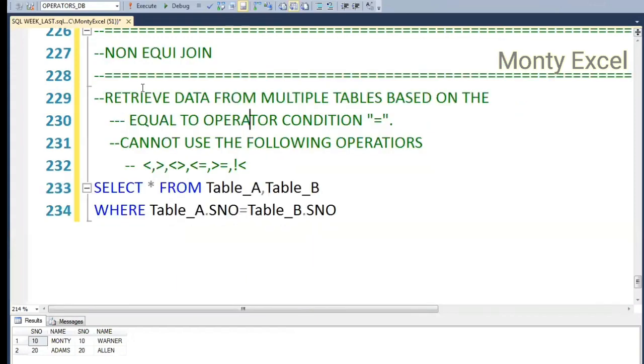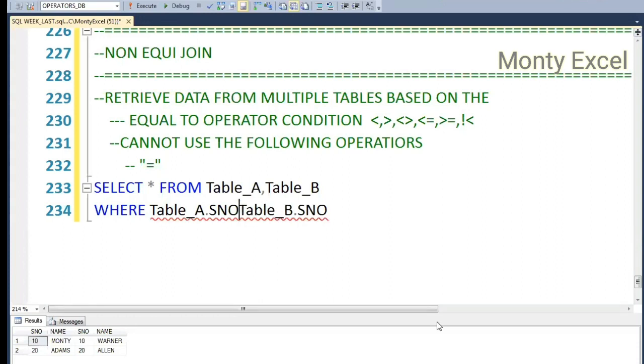Just try to understand the difference. Non-equi join is based on not equal to, but based on all these other operators, and cannot use the following operator, that is nothing but equal to. So I'm just reversing the concept here, nothing else. If you're trying to use the same test again, here I'm supposed to use not equal to, I'm going to use the greater than symbol.